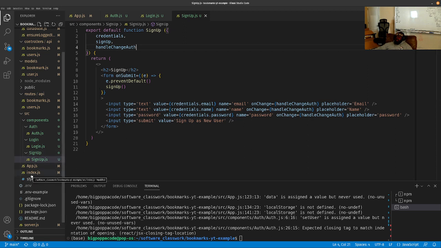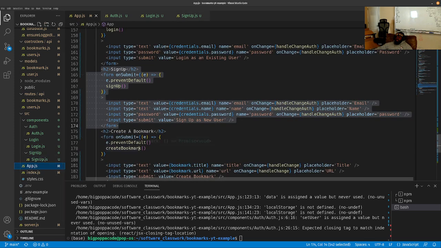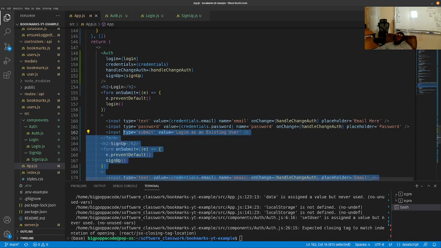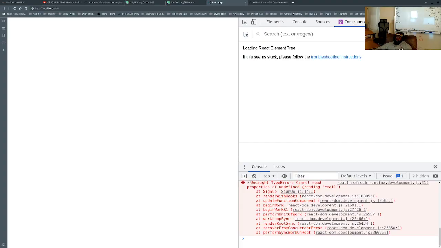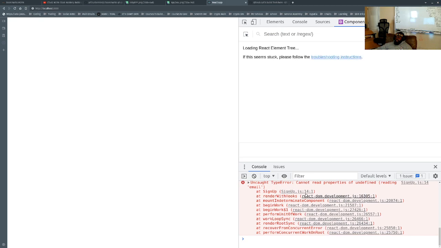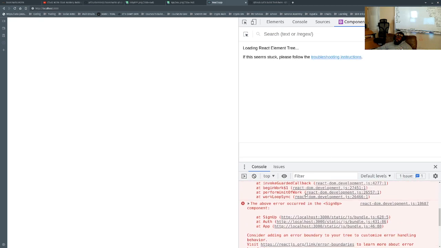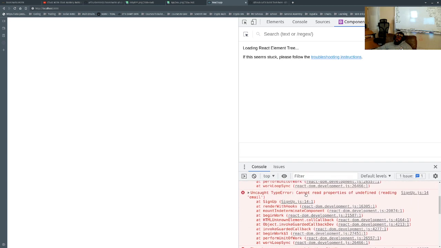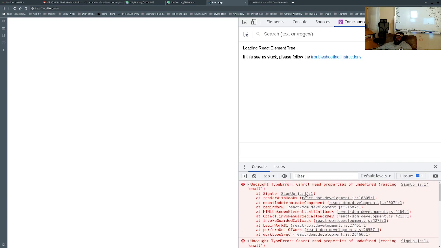And then if we go to app.js, we should be able to remove... Well, before we do that, let's look and see what we have. Right? And reload. Oh, a type error occurred in sign up. Cannot read properties of undefined, sign up JS line 14, email. That probably means I just spelled something wrong.